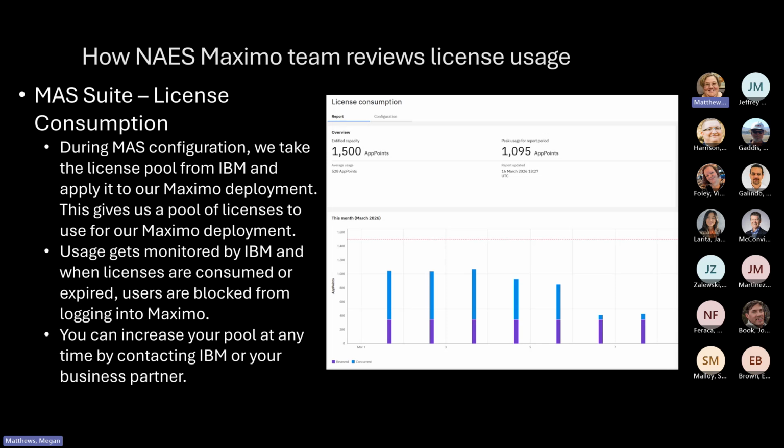This is the report that we get. We're working on getting some better reports from IBM, but this is essentially what we use to determine how many licenses are available, how many you're using, and how that works for you as far as concurrent usage and whether or not you're keeping up with the licenses that you have.